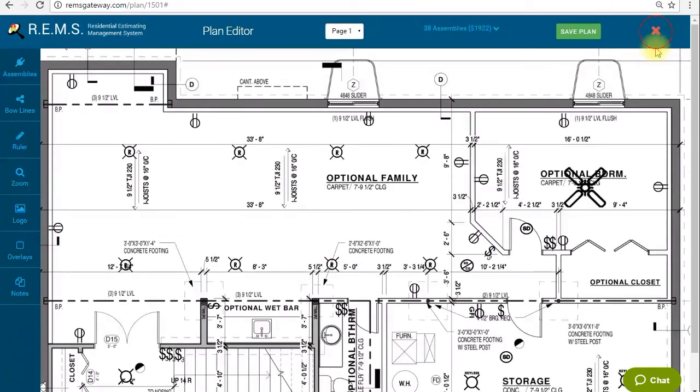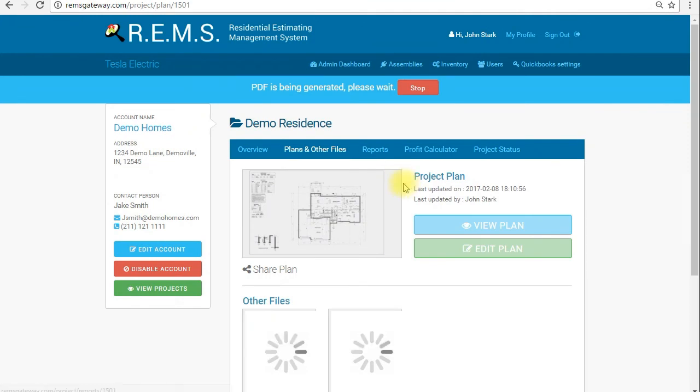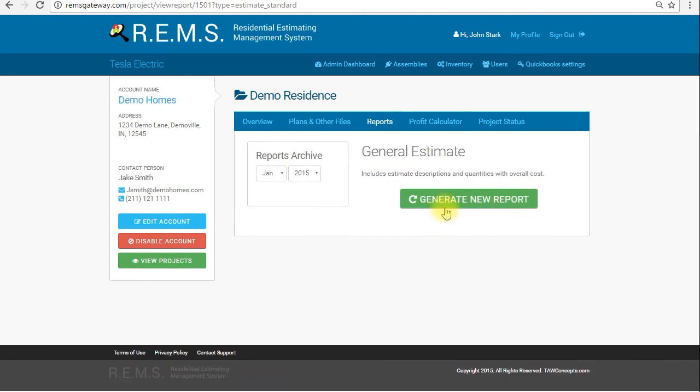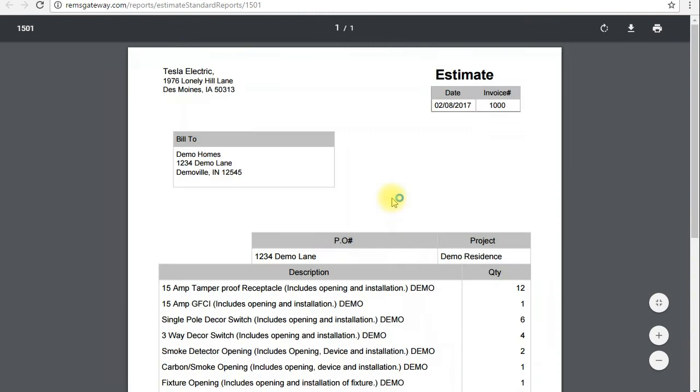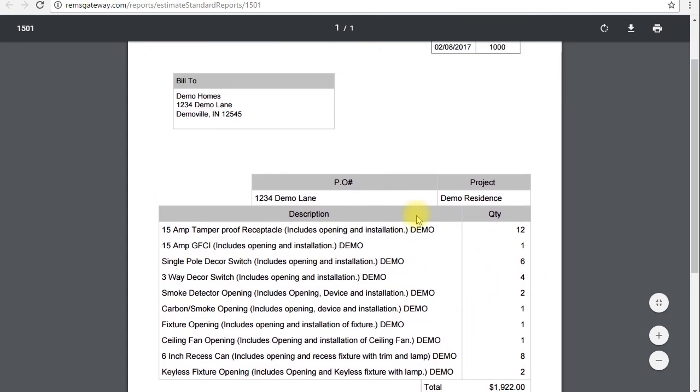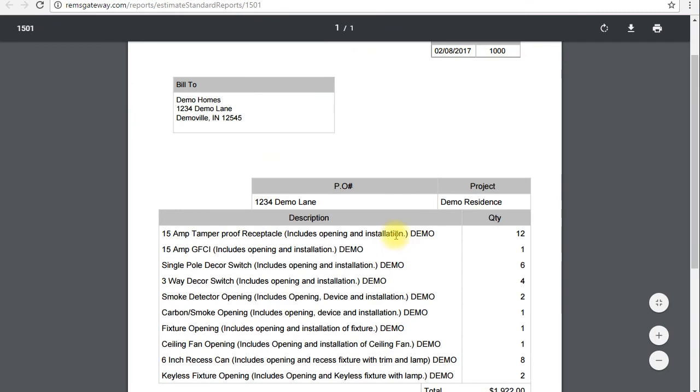We're going to go out. We're going to click on this red X. It's going to kick us back out. And the biggest thing that I want to show you out of the gate is just how quickly that turned into this. We're going to click on reports. We're going to go into general estimate report. We're going to click on the generate plan for estimate, and we can see that it's already created this estimate to be sent out to your customers off of the information that we did.